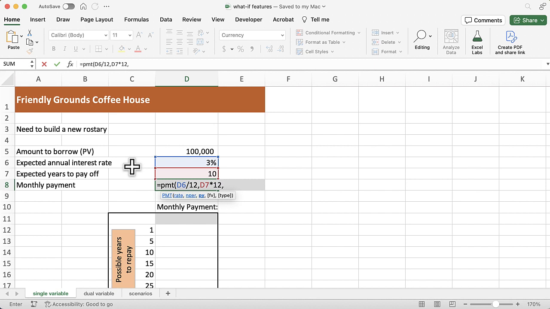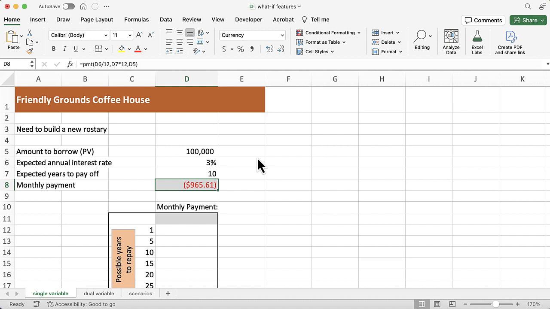And what's the present value? Well, the present value of the loan, there it is. That's what we said, that 100,000. So I'm going to choose that, close the parenthesis, and I'm going to press Control-Enter or Command-Enter on the Mac. And you can see that the monthly payment is going to be about $965.